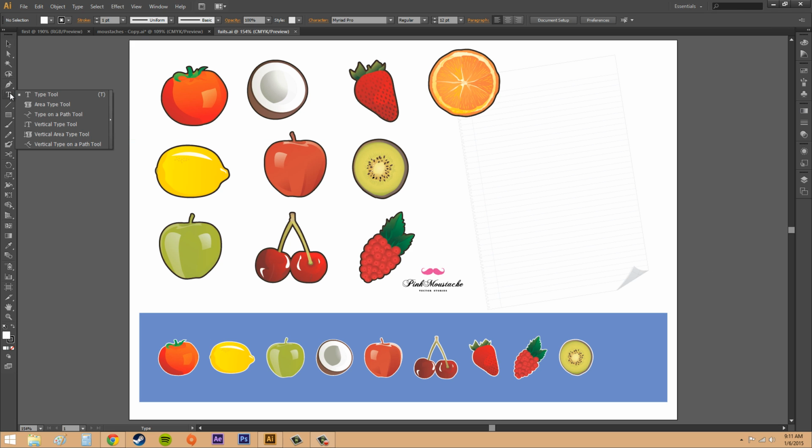Right below it we've got our type tools and the different types of type tools in there. Here we've got our different line tools. There's arc and spirals. Right below that, we've got our different shape tools, where we can make different shapes that we need to. Brush here, this is the paintbrush. We've got a pencil, and then we've got our blob brush. And in time, I'll be going over how to use most of these tools. We've got our scissors tool, and then we've got our rotate and reflect here.